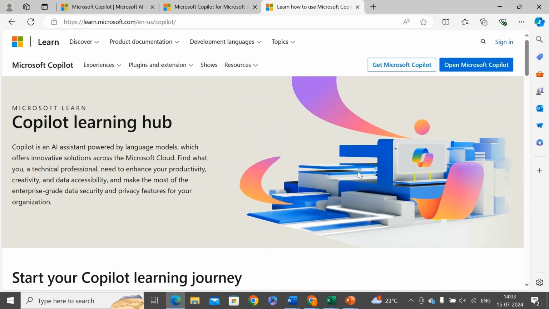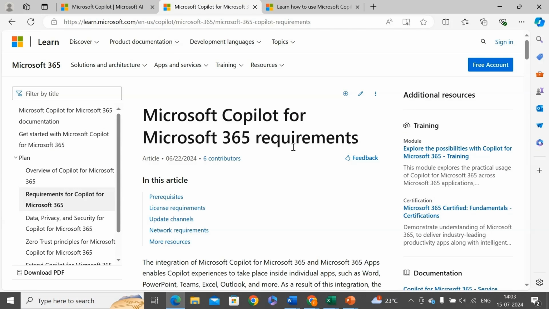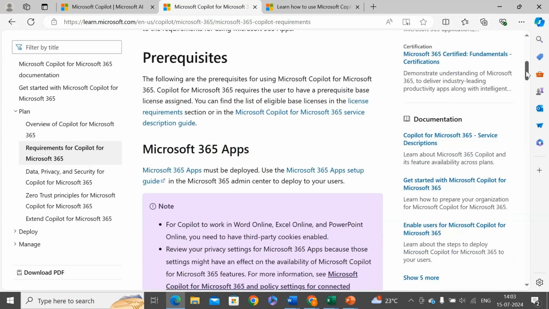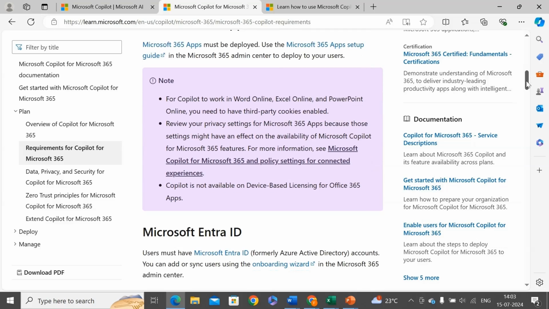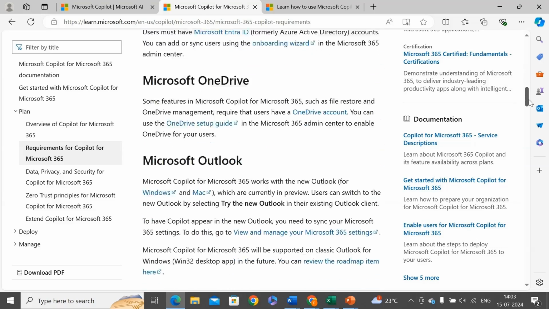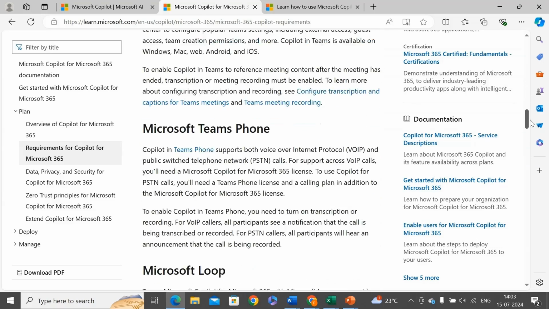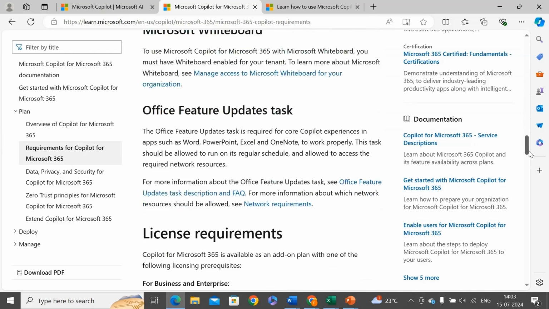Now, if I want to use Copilot, will I be able to use it, and what is required for me to do that? This will give you the requirements. You need to have a subscription. What is the license requirement and network requirement? All the information is given here. You need to have Microsoft 365 applications installed, and you can see which license I need to have.